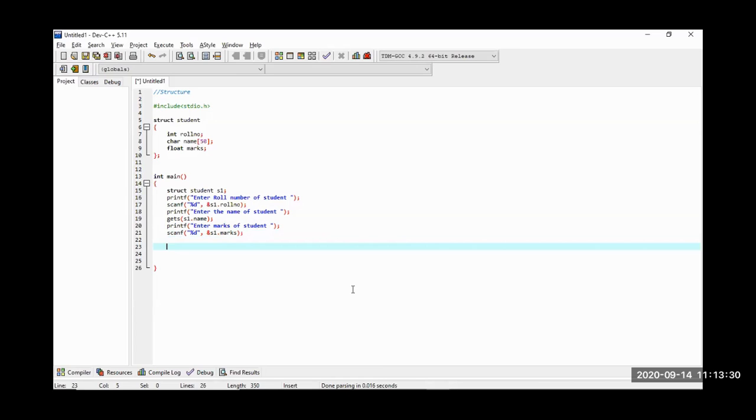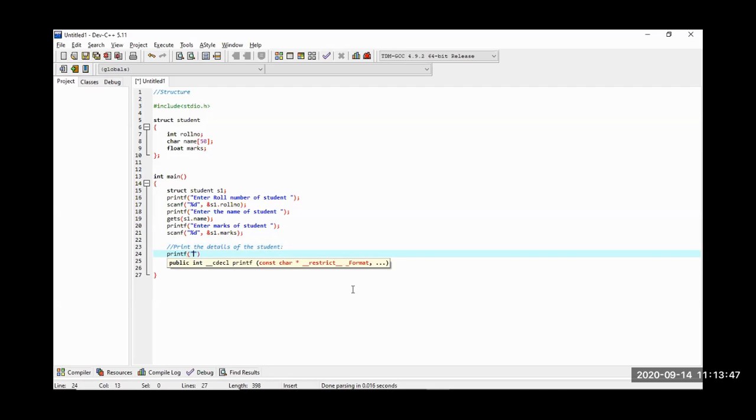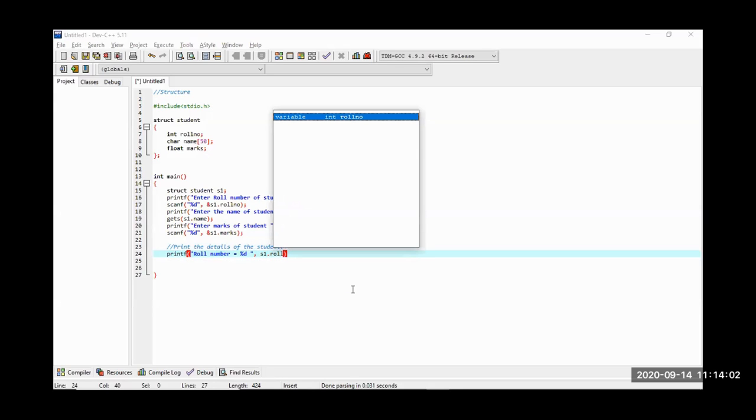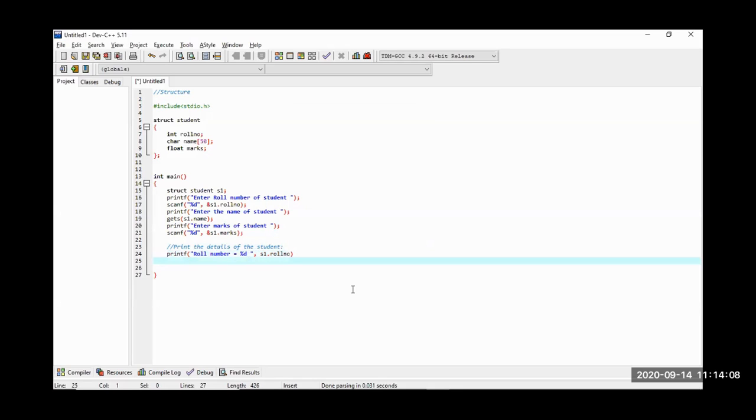Now we may publish the same. Let us print these values. Print the details of the student. To print the details, this is easy. We can directly write printf, roll number is equivalent to percentage d, comma S1 dot roll number. So roll number will be printed.